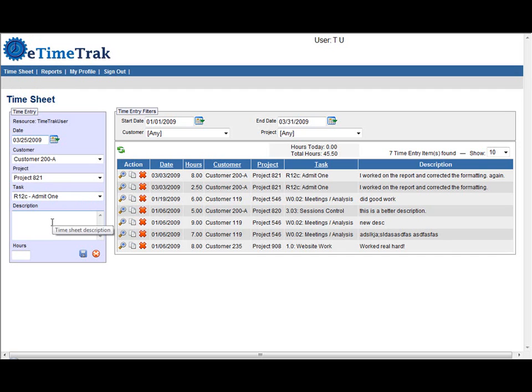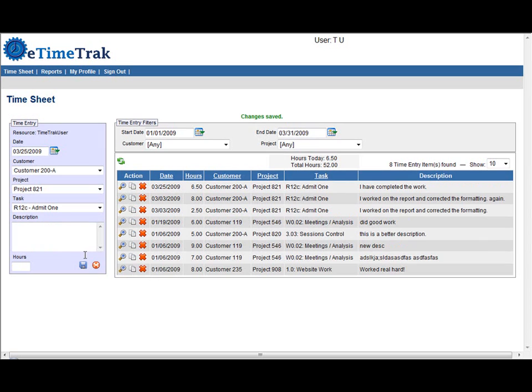So I would like to enter a new TimeTrak entry and say that I have completed the work. And maybe that is 6.5 hours. I click the save icon. The changes are saved, and you can see in the grid that the entry is made. You can enter any number of entries you wish for today's date, or any date for that matter, within an open billing period.